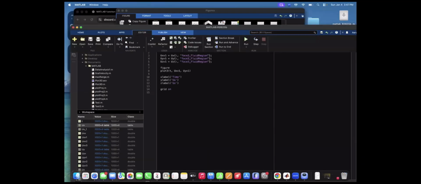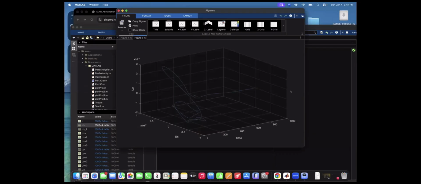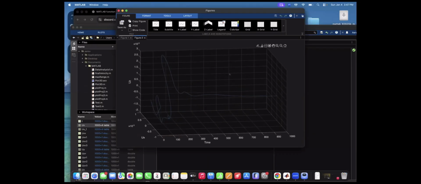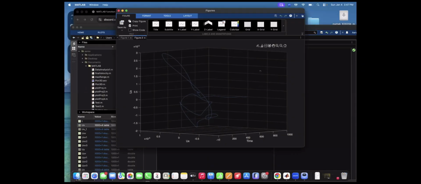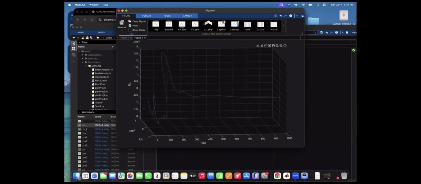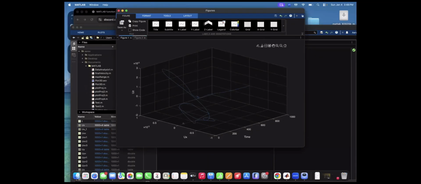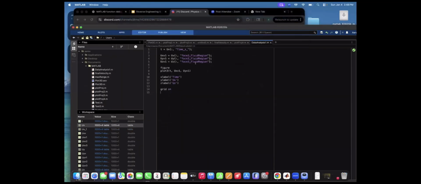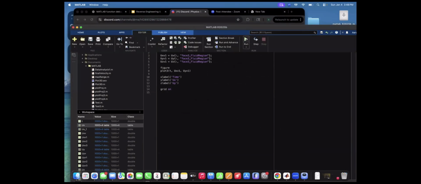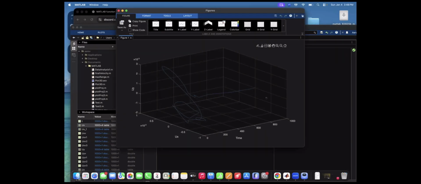So if I go to my editor and I click run here, I'm gonna get this 3D plot. So this is the best way to look at it for the time. Right. Okay. So as time goes on, this is how UX and UZ react. Or wait, is this UZ? Oh, I think I ran the wrong file. Oh no, this is UI. My bad. But yeah, same thing. Same plot. You get this graph.